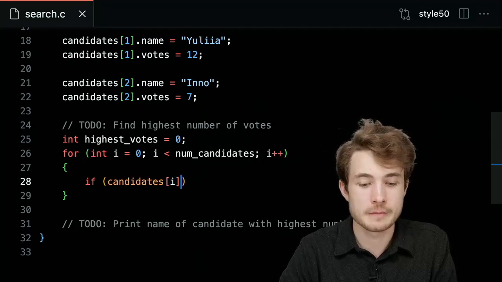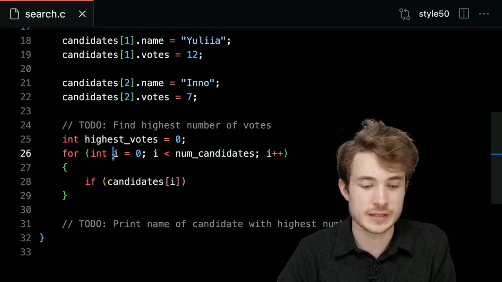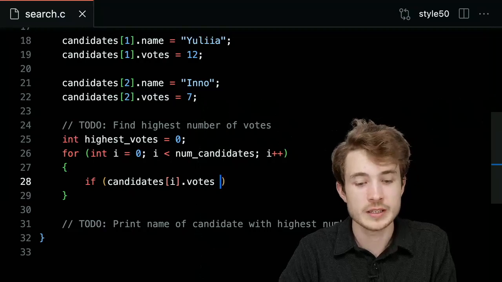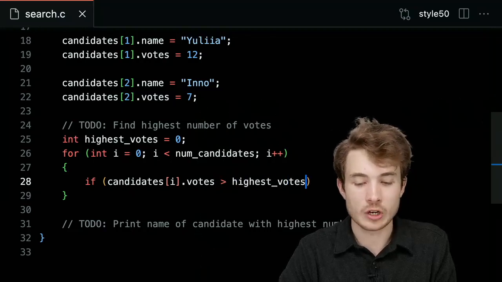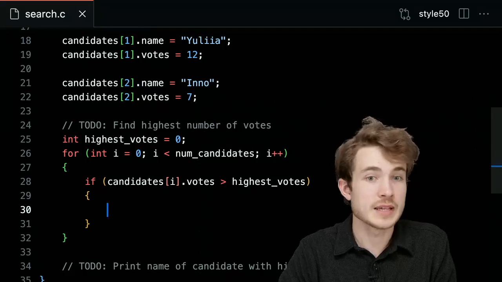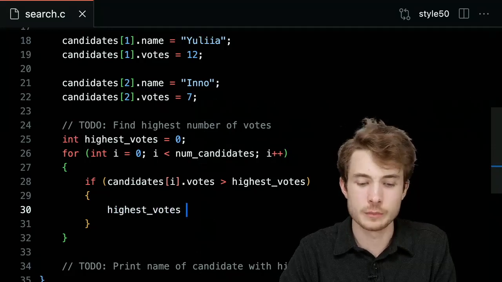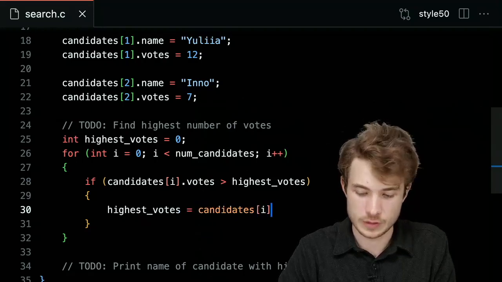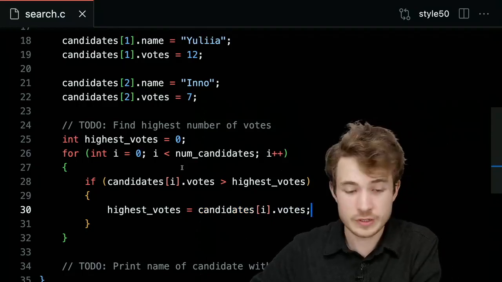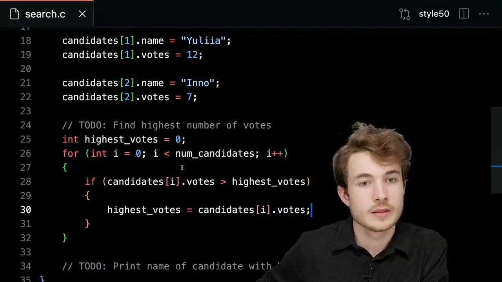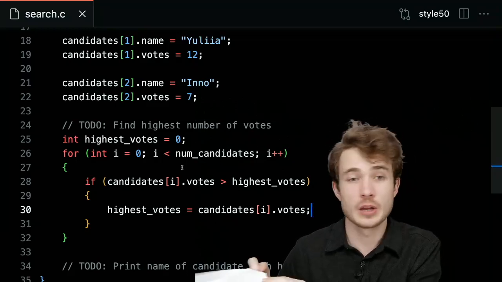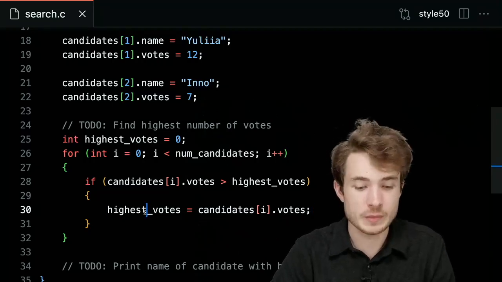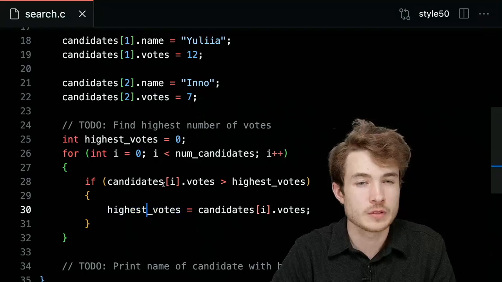candidates bracket i, that is the candidate in my list at the index i, if their number of votes, candidates bracket i dot votes, is greater than what we've currently said is the highest number of votes, well, I want to update it. So I'll say highest votes then becomes candidates bracket i dot votes. So now what I've done is said that if I ever find a candidate who has a number of votes greater than my current highest number of votes, I want to update what I'm considering to be the highest number of votes.